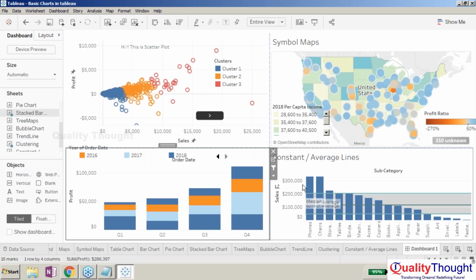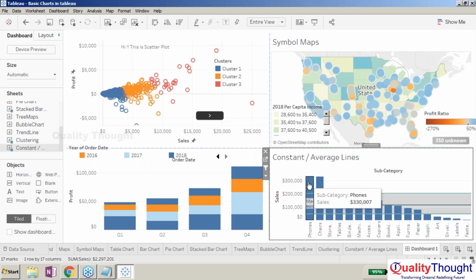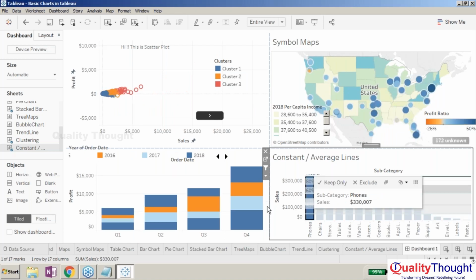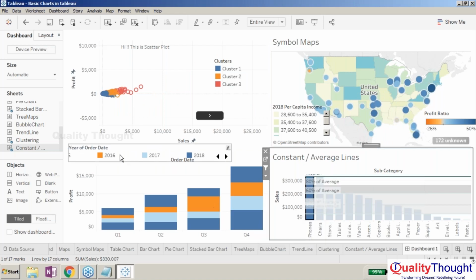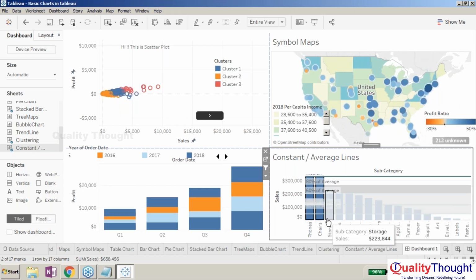You wanted to see only the phones related stuff. Okay, let me uncheck this part and enable this filtering. I just want to see the phones related data. Just select the phones. This is how the orders of the phones have been spread across, and these are all the clusters, the profit related stuff, and this is a symbol map that we are talking about. Okay, this is the averages. See, when you want to select both things, you can use the control button and select multiple things together.